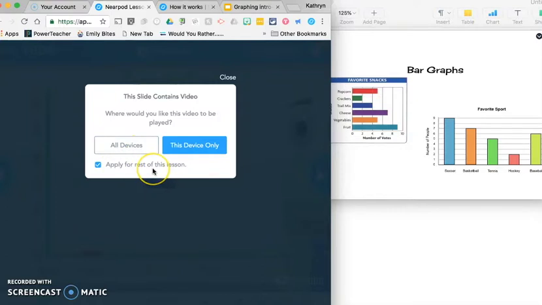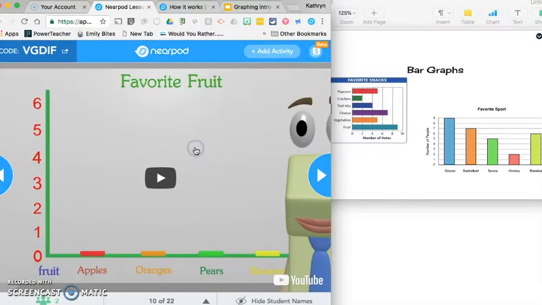And then you can apply it in case you have other videos embedded that you can just make the decision once. I'm going to say on this device only, for the sake of time, so we don't have to get out headphones and all of that.